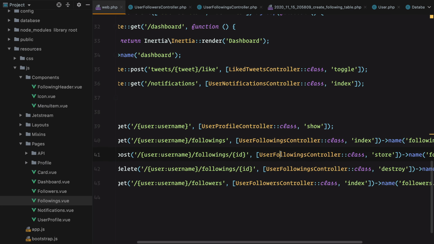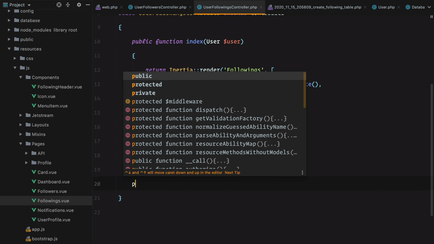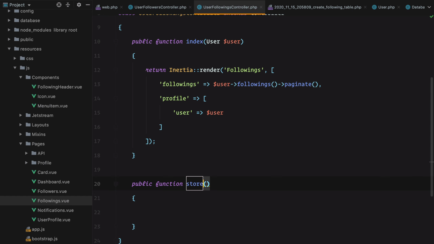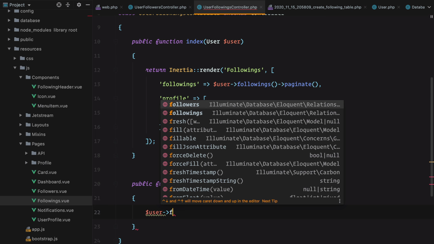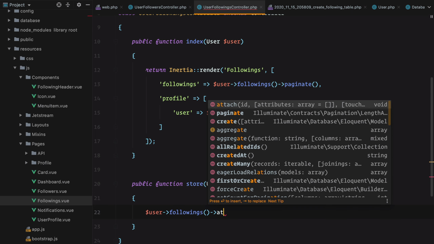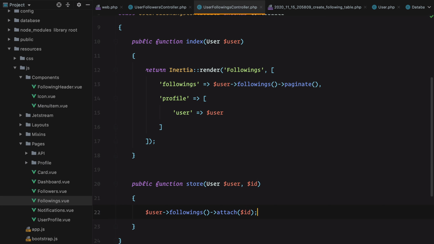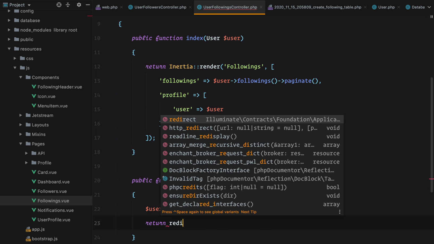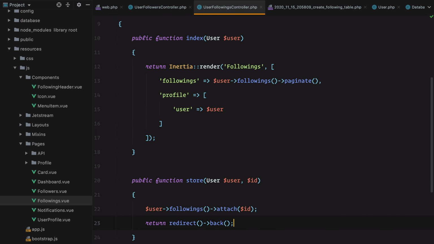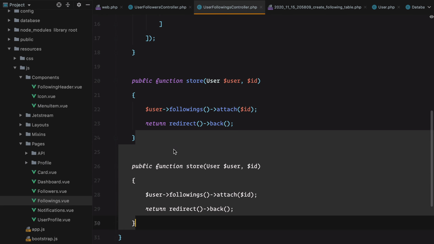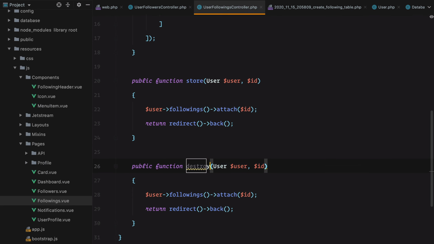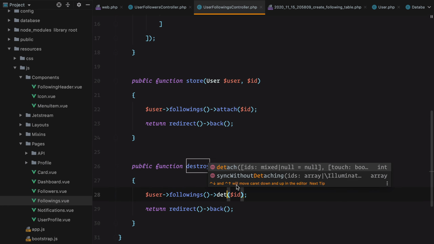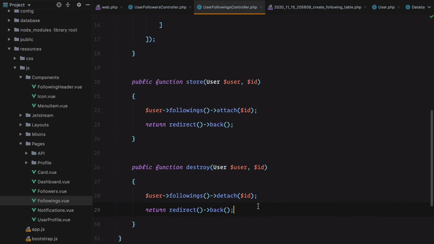method. Let's add them. So I'll have public function store receive the user and the ID, and this will basically attach a new record to our followings relationship and redirect back. And the other one, destroy, will detach the ID and redirect back.